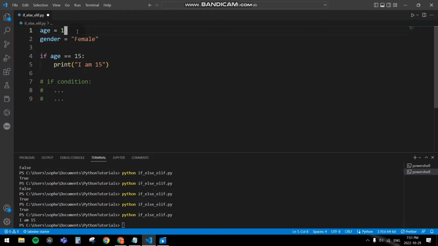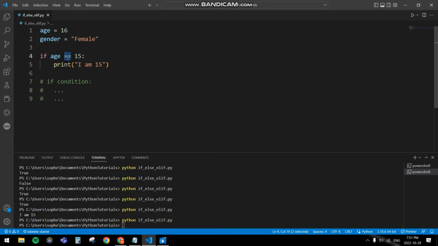But as soon as I make this condition false, if I change the age to 16, well, 16 is not equal to 15, and that's using the equal sign operator. But what if I said it was greater than 15? Then that would be true.